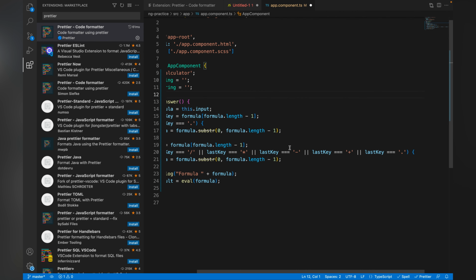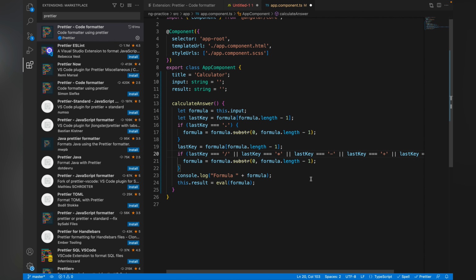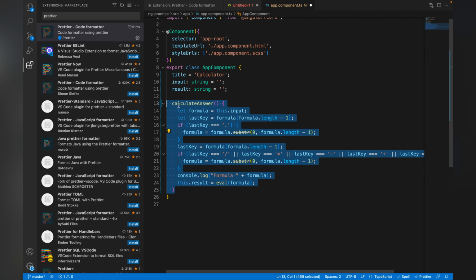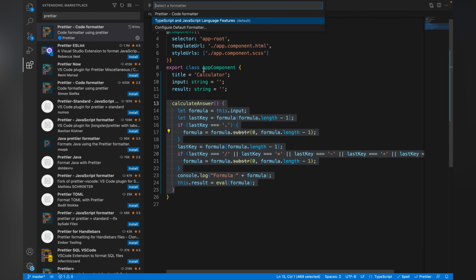arranged in a good way, but you can see that there is no constraint over the line length. It is hard to read if the number of characters in a specific line is more, right? So this is not that suitable. Let me select this and try to format it with Prettier.